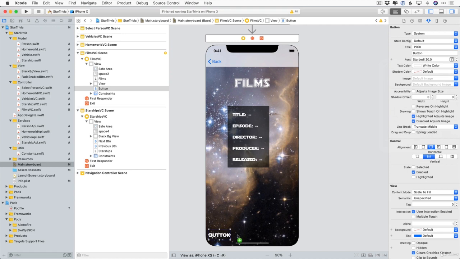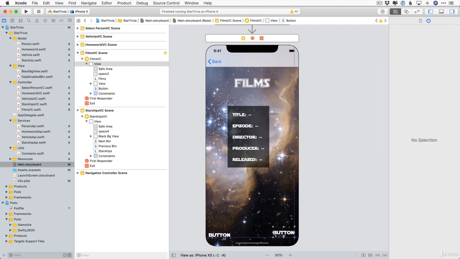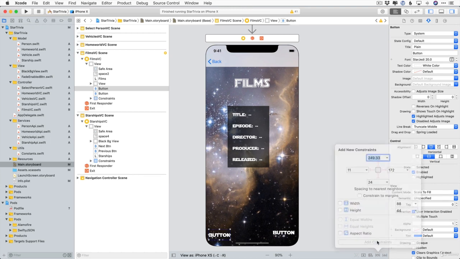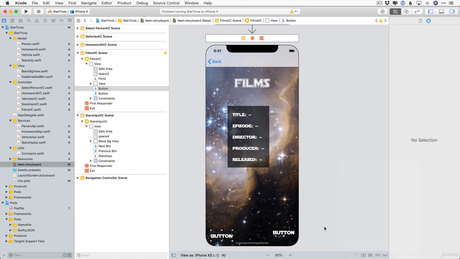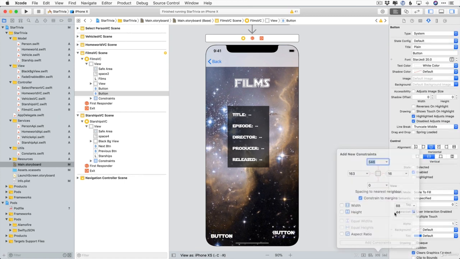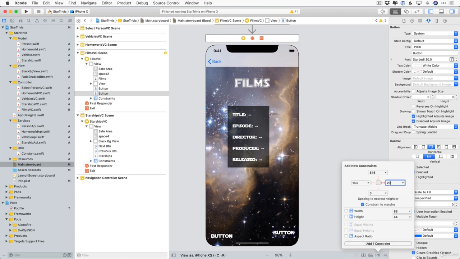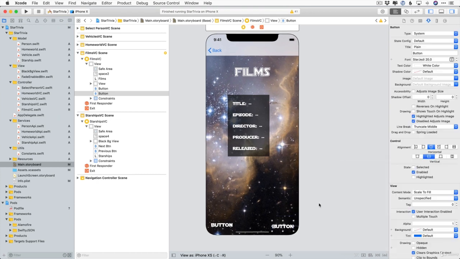And then let's go ahead and copy this. I'm going to hold Option and drag over here. And then let's go ahead and constrain this. This is going to be 20 from the left, 20 from the bottom. This one is going to be 20 from the right and 20 from the bottom. Very good. All right, so this is previous and this is next.